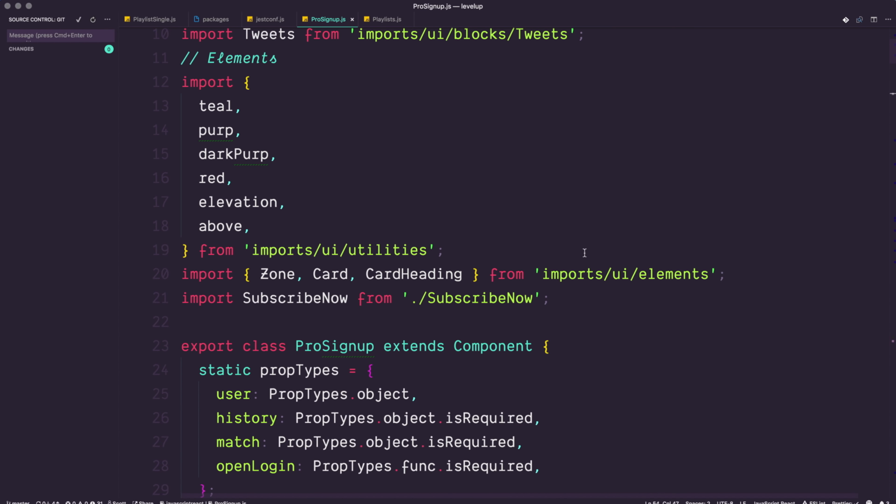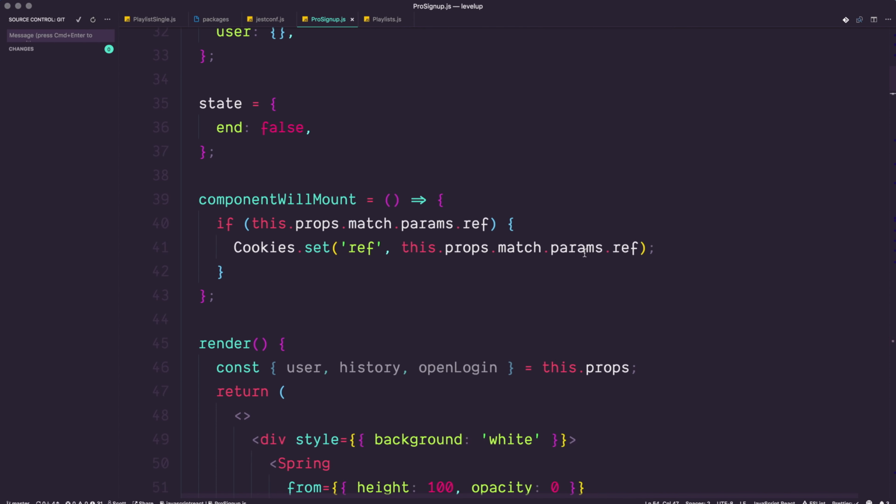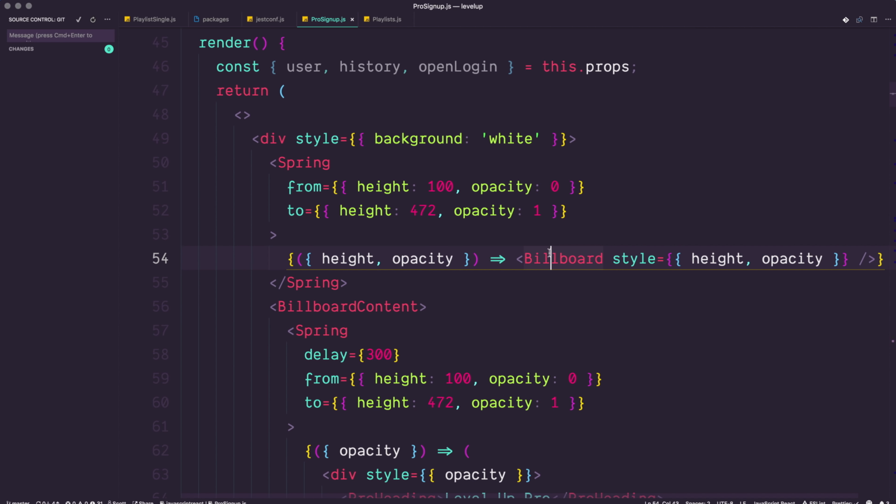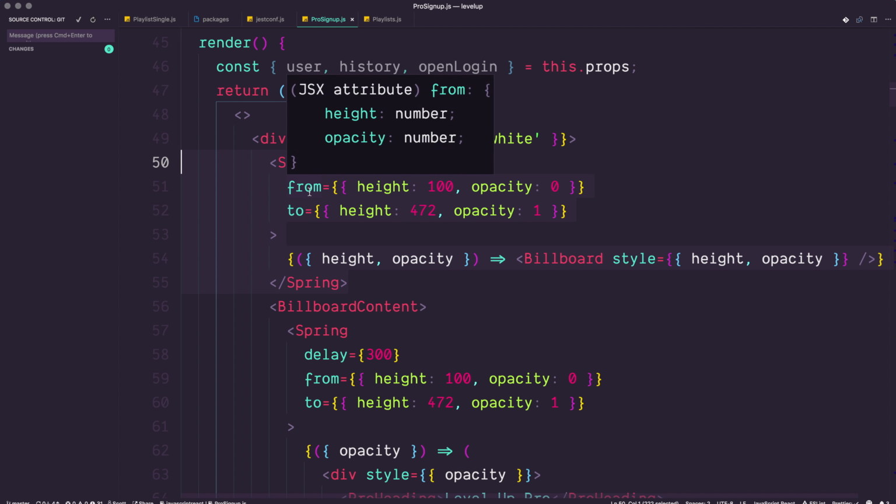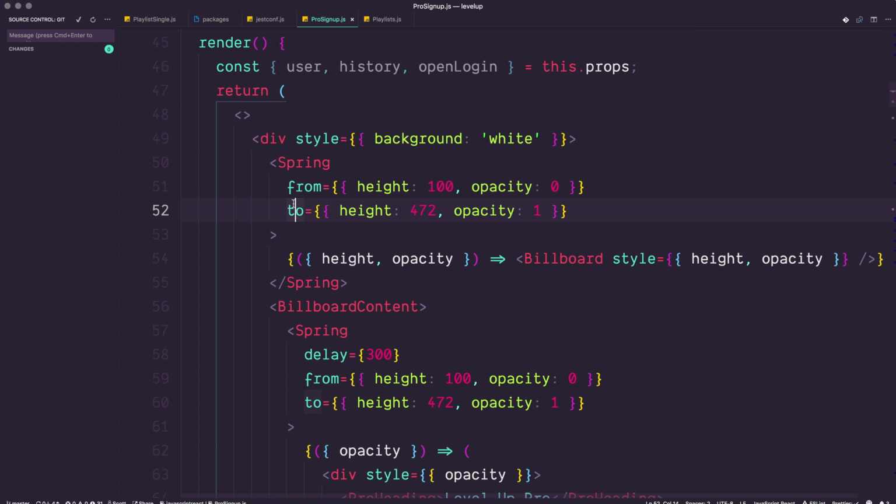This is that page right here. This is the Pro Sign Up page. And if we scroll down, the magic for pretty much everything is in these springs. Now, Spring is a component that comes from React Spring. It's a physics-based animation. And all I have to do is give it a from and a to. You'll notice that my from, I have a height of 100, an opacity of 0, and my to, it's ending height of 472 and an opacity of 1.